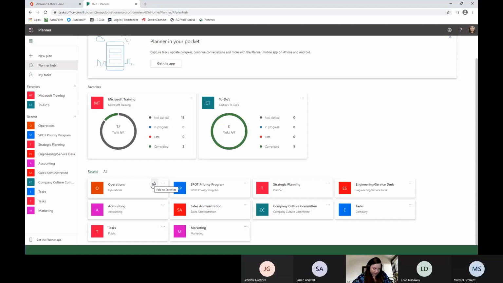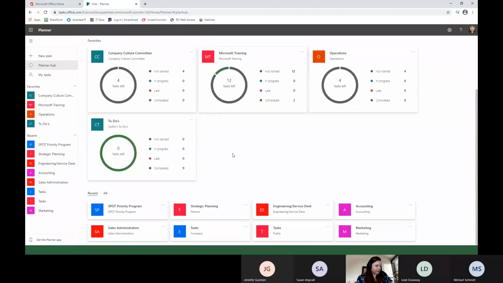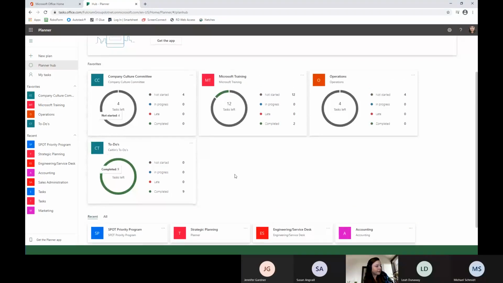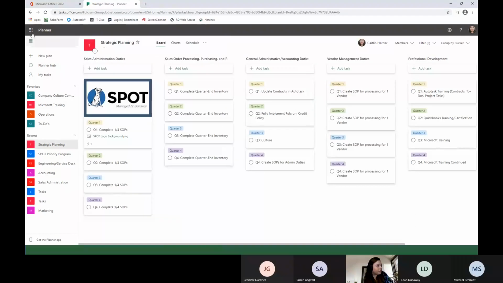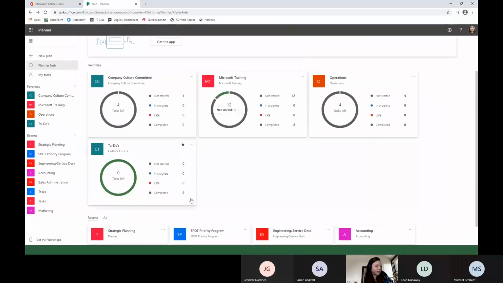And here you can also start to make it your favorites. And then when you favorite it, it looks, oh, look. It's also creating little dashboards and charts for you. I love seeing where I'm at on everything. So I think it's a great way to do project management and collaborate.